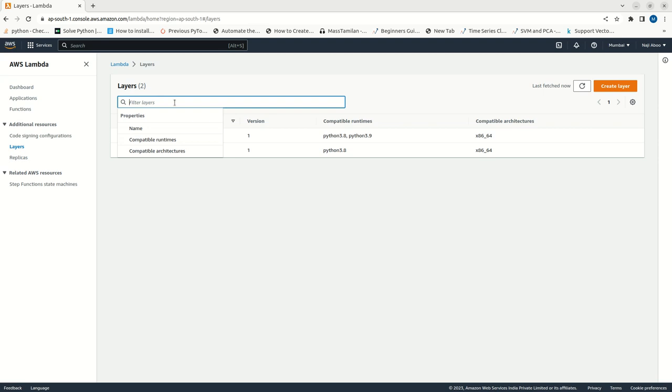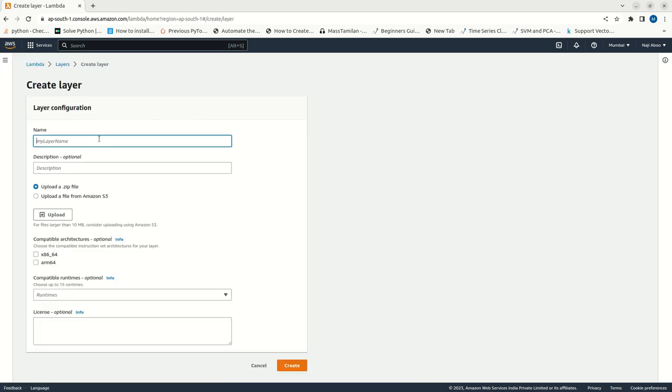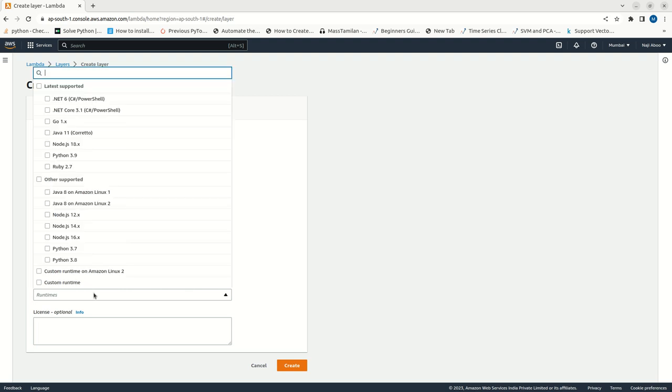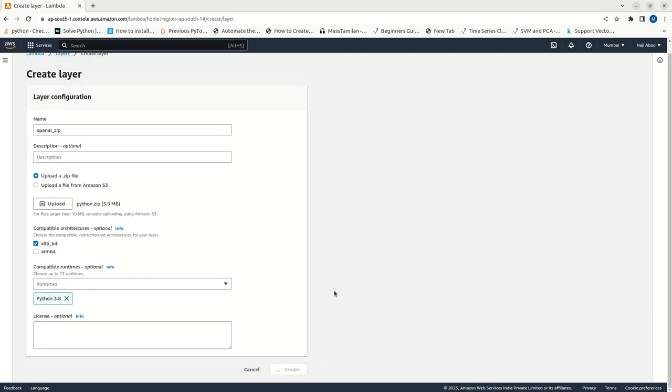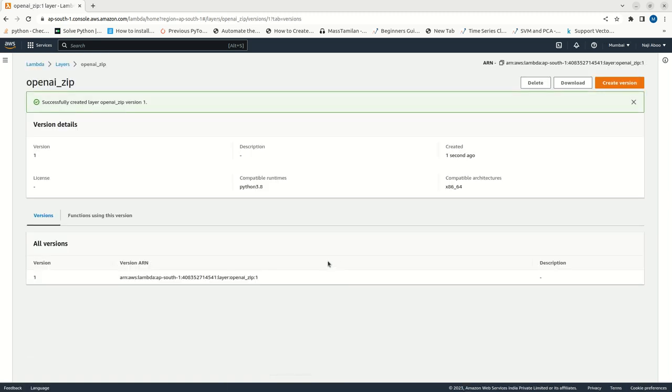Here I am going to create a new layer for OpenAI. Maybe I can give the name openai-zip. Now let me upload this zip file, going to S6, and I am going to select the runtime as Python 3.8. Now I am going to create it. The first step is we need to create a layer. So this is completed.